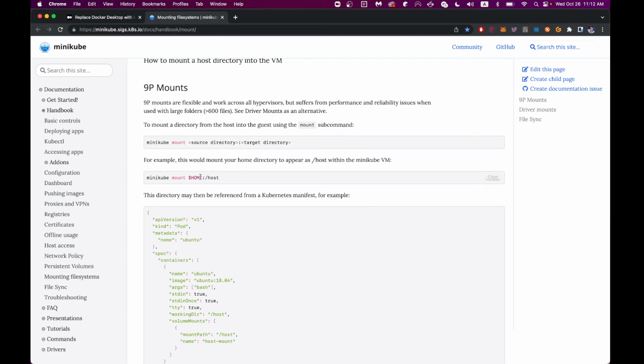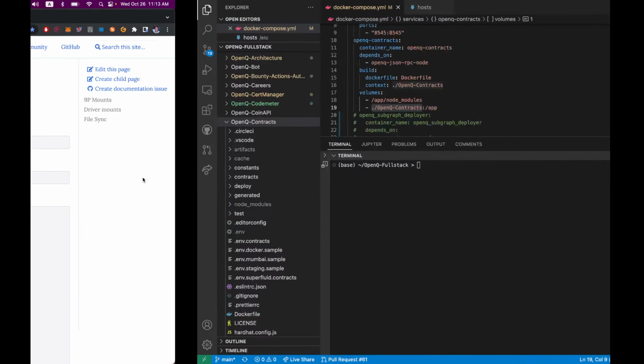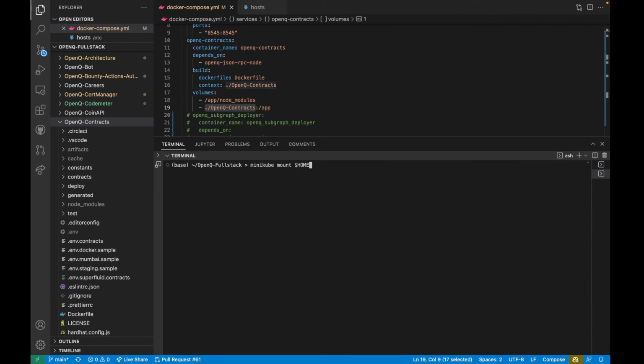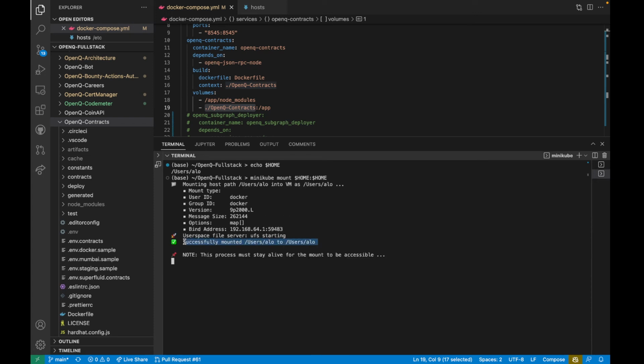So I'm going to mount my entire home directory into the hypervisor VM. As you can see here, the way that you can do that is minikube mount, your home directory, and then into whatever you want to call it here. In my case, I want everything to be essentially the same between the two. So I'm going to mount home, which, by the way, is just going to be your current user. So I'm going to minikube mount home into home. You can see that it successfully mounted the user's directory into that.